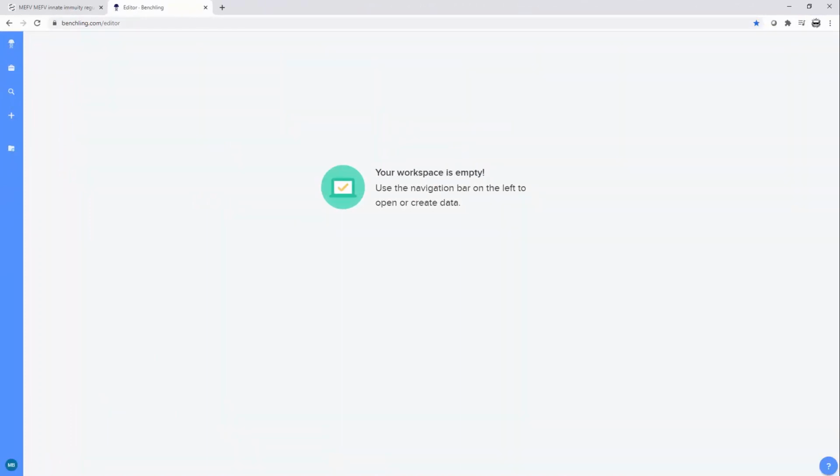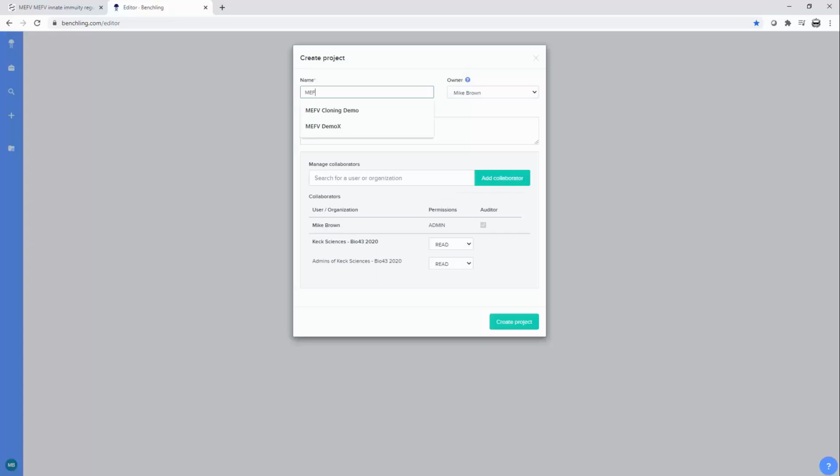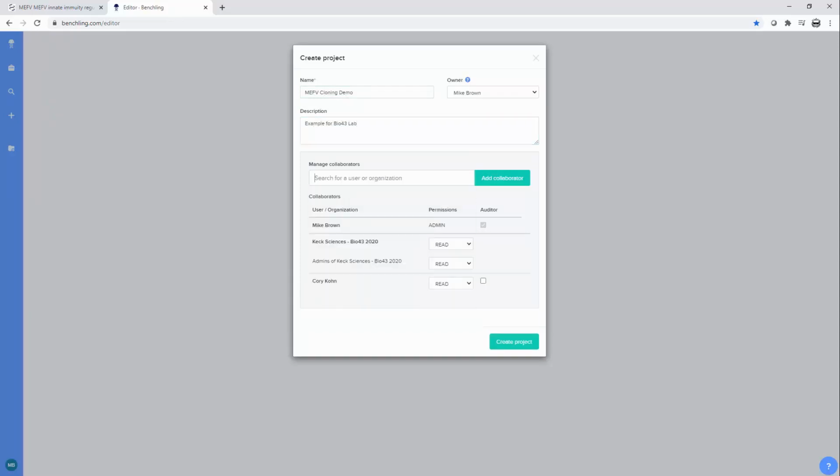Let's put that sequence into a program that will help us plan the rest of our cloning. Benchling is a convenient online tool that is free for academic use. Register for a free account before lab this week. I'll walk through the steps you'll do in class. First, create a new project. I'll call mine MEFV Cloning Demo. Give it a brief description. You can add your group mates, TA, and instructor as collaborators.